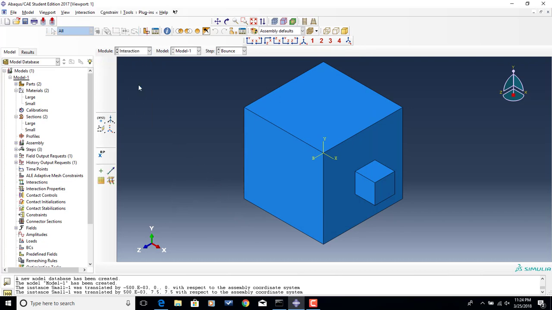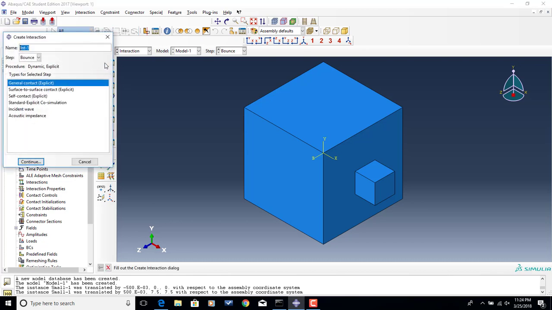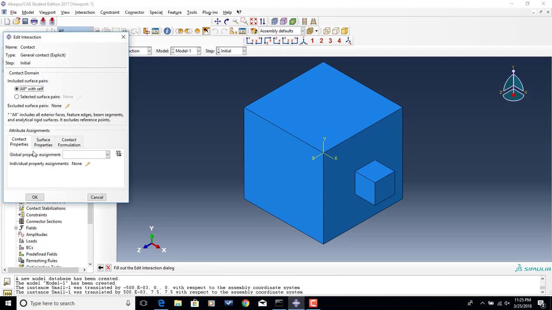So the next step is going to be interactions. This one, we do need to do interactions since there are two things that are going to be hitting each other. So in order to do that, we need to create an interaction. And we can just call this one contact. It's not just in the bounce step. We'll start this off in the initial step. But what's nice is, and it also is in static now as well, but before it only used to be in the dynamic models that you could do this general contact. So we'll take advantage of that. It's going to be all with self.